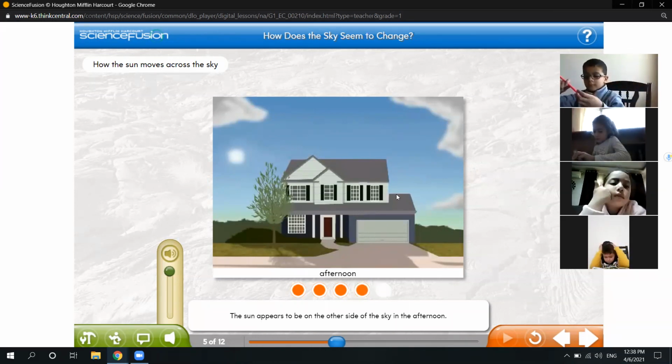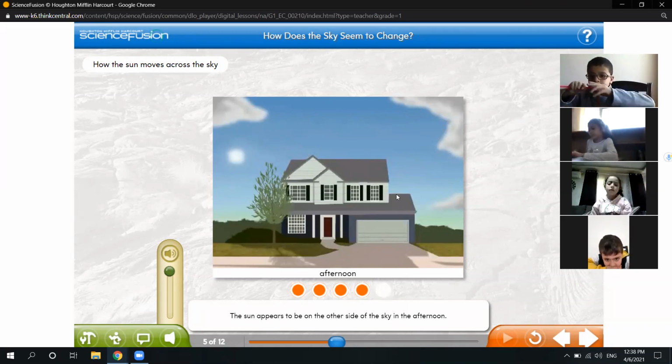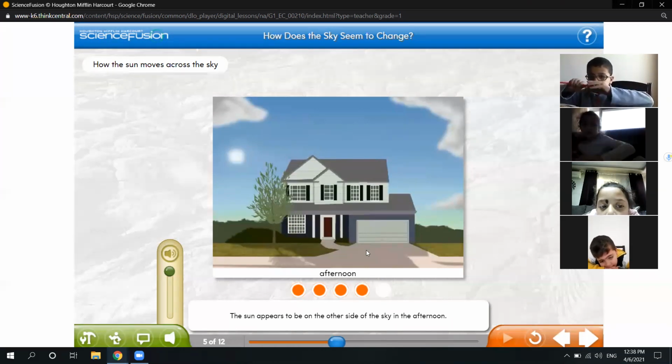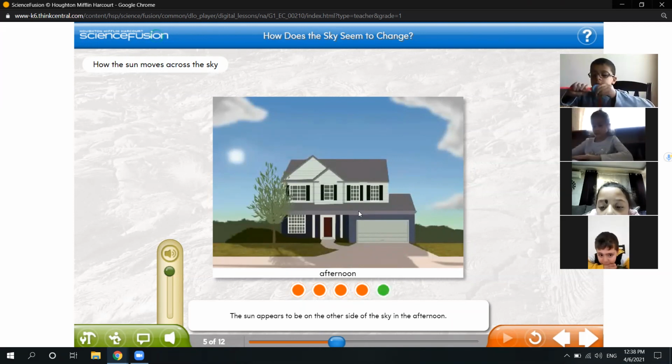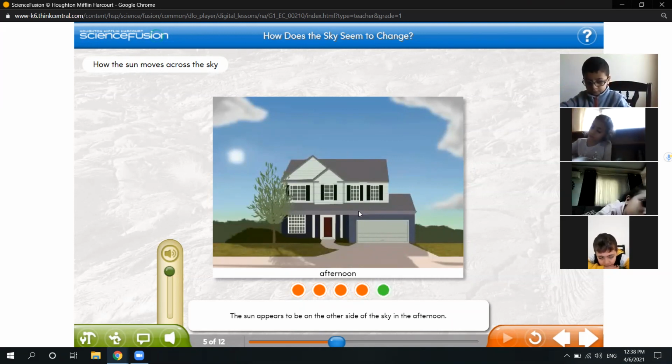Noon means وقت الظهيرة, and afternoon ما بعد الظهيرة, okay? أو بعد الظهر. So, afternoon, the sun starts to lower, and in the noon, we have it at its highest place, okay? As you can see here. Here we have the afternoon, and the sun starts to what? The sun appears to be on the other side of the sky in the afternoon, so it changes its place.